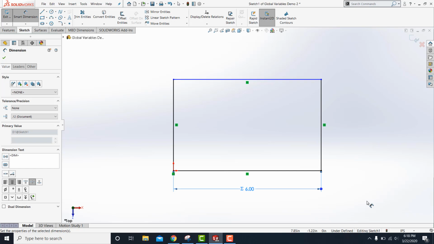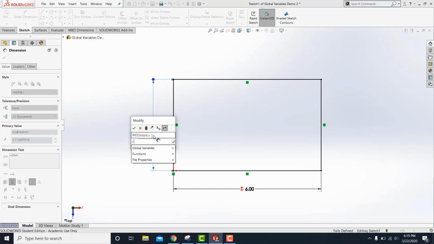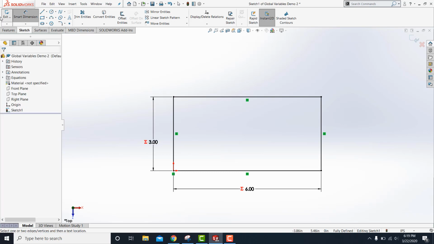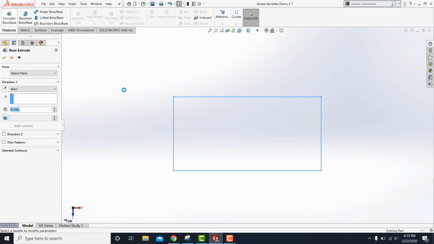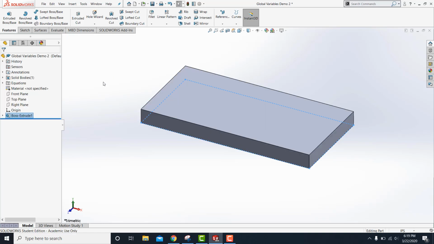Don't type in a number, just choose a global variable after pushing equals, and it'll set it for you. Next one, click it, type in equals, and choose the global variable with your mouse. This one's A, check mark it, and it sets it to that variable. All right, easy, no problem. With the sketch done, I'm going to extrude this up 0.5. And again, I'm assuming you're going to practice creating global variables, okay? So I have my base.